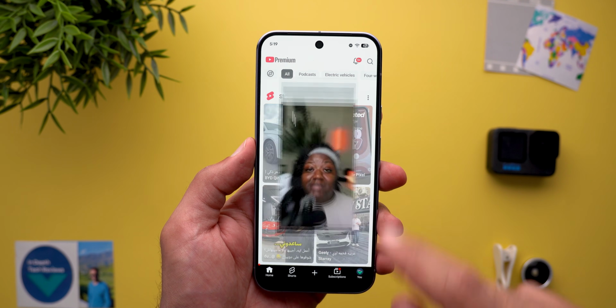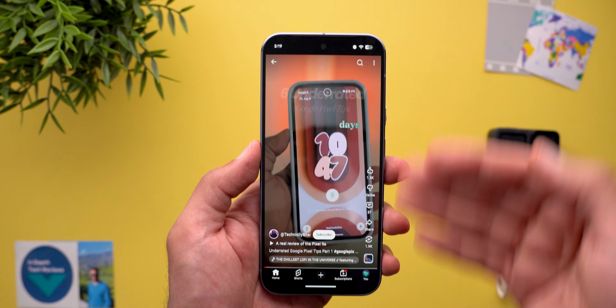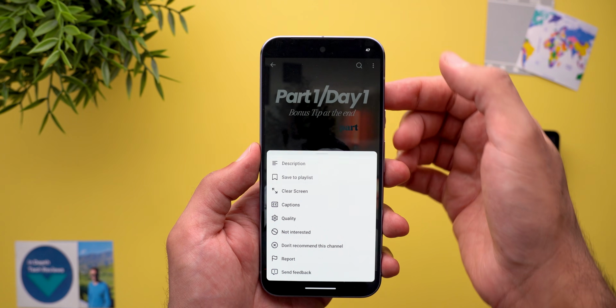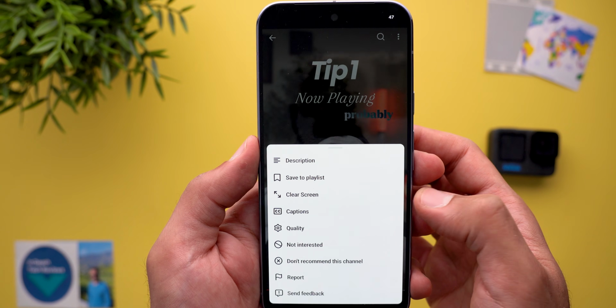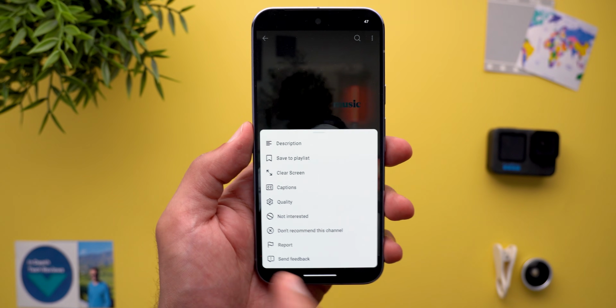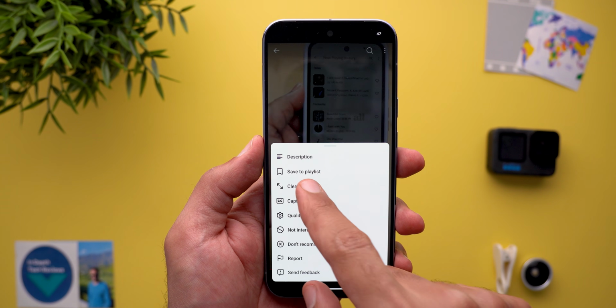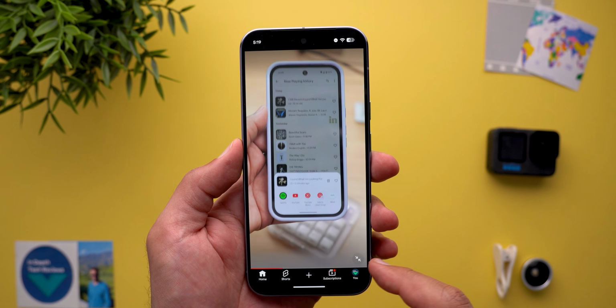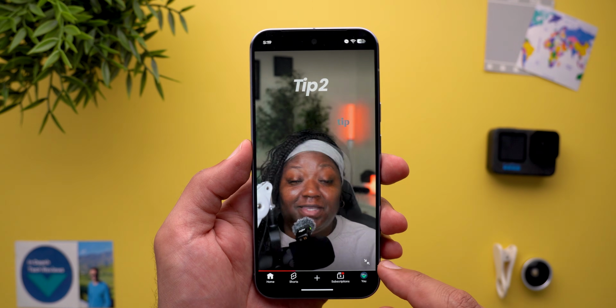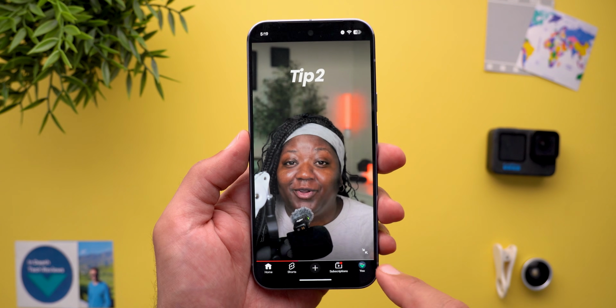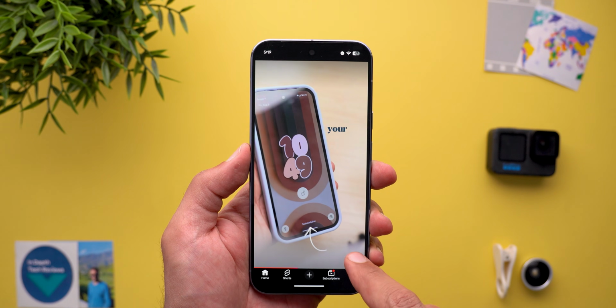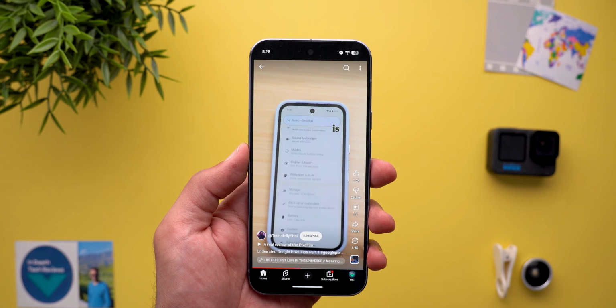The second change is the ability to clear all the controls from your Shorts screen by tapping on the ellipses, and you will see the clear screen option. I already showed you this feature before back in the day, but it disappeared and it made its way back. When you tap on clear screen, this is what you get, and if you want to revert back, you can tap on this button at the bottom right corner, and everything gets back to normal.